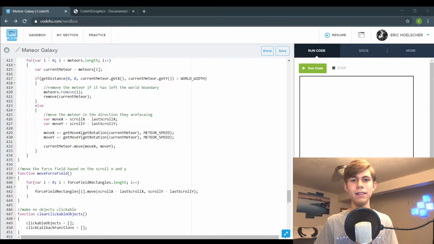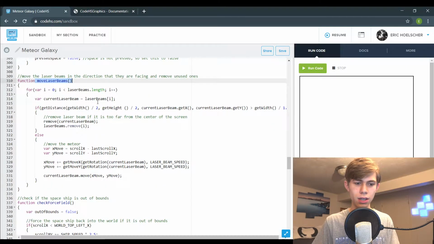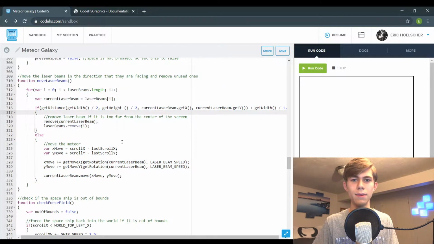First, I'm going to add the collisions between the laser beams and meteors, since it's easier to test that if you don't have to worry about crashing the spaceship into a meteor. So let's look at the move laser beams function. Inside of here, we iterate through all of the laser beams. I'm going to add to this loop, so in addition to moving the laser beam, we're going to also check if that laser beam's colliding with any meteors.